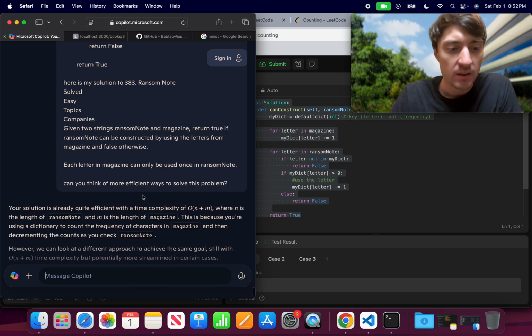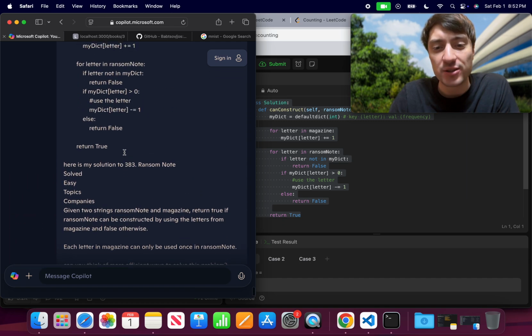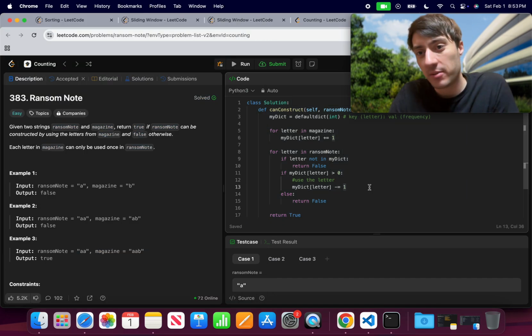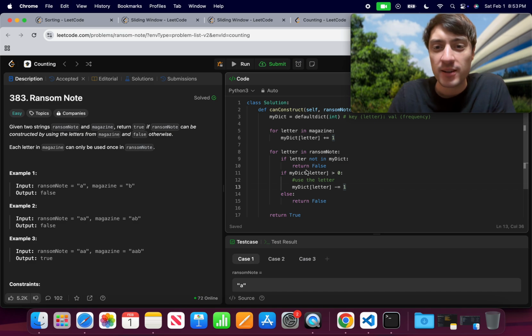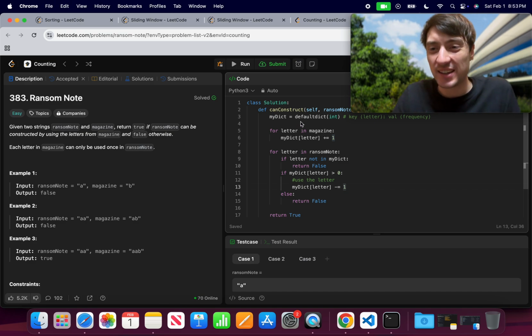So here we go. Your solution is already quite efficient. Oh, we forgot to actually look at the efficiency. I kind of saw it already, but let's evaluate it before we go too far. So what are we doing here? We're iterating through each of the letters in magazine. That is O of M, for magazine.